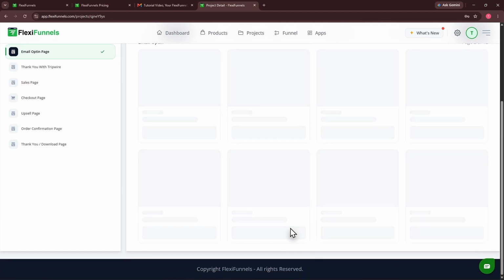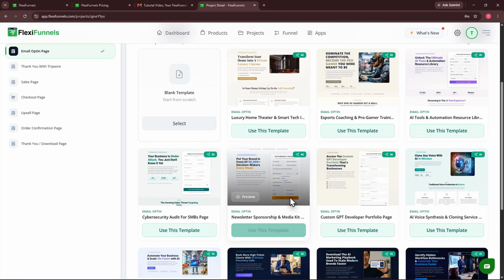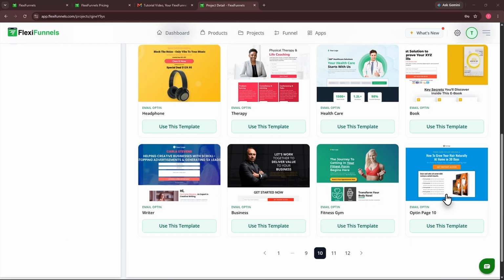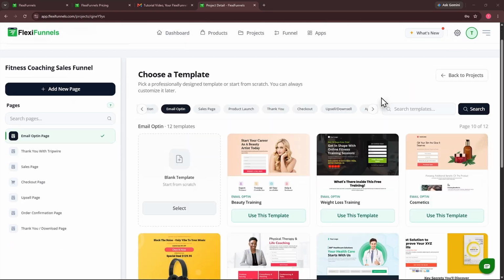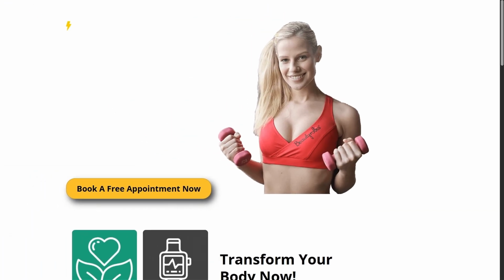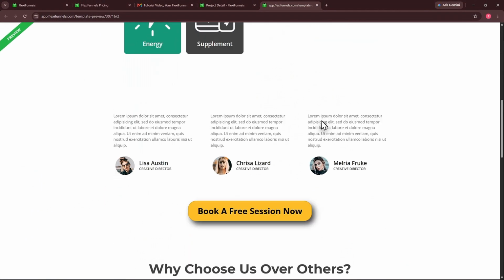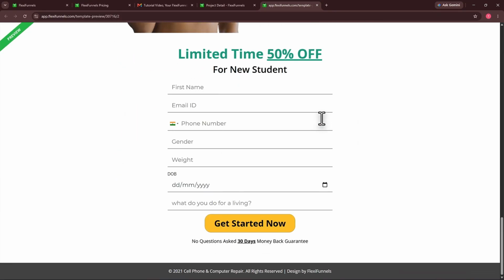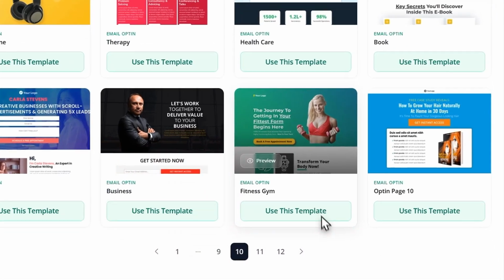Since we're building a funnel for our fitness coaching business, we want to choose a template that's relevant to our niche. As I'm browsing through the options, I can see a template that looks perfect for fitness coaching. Before we use it, let's click preview so we can see exactly what it looks like. If everything looks good, we'll go ahead and use this template as the foundation of our landing page.